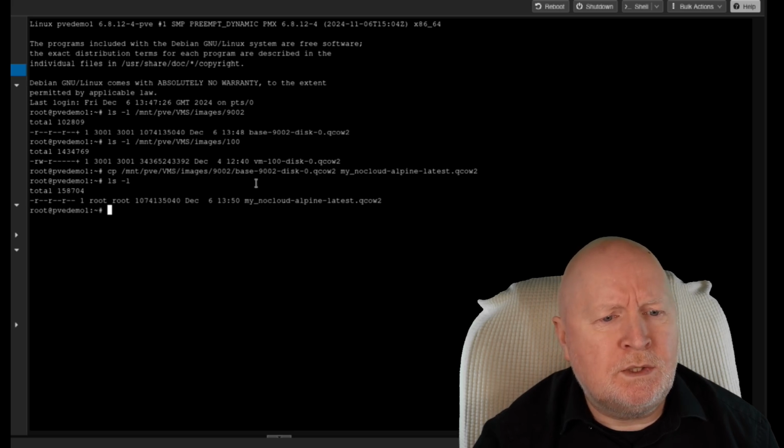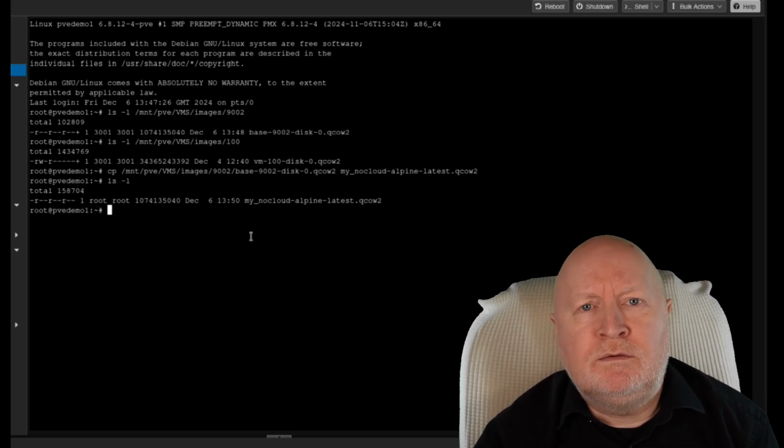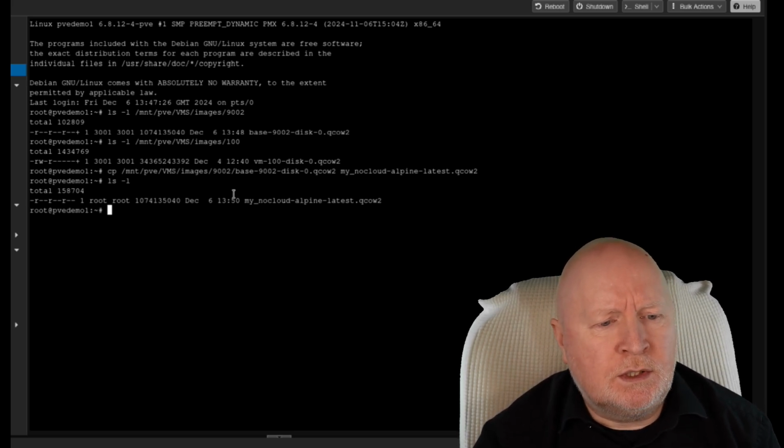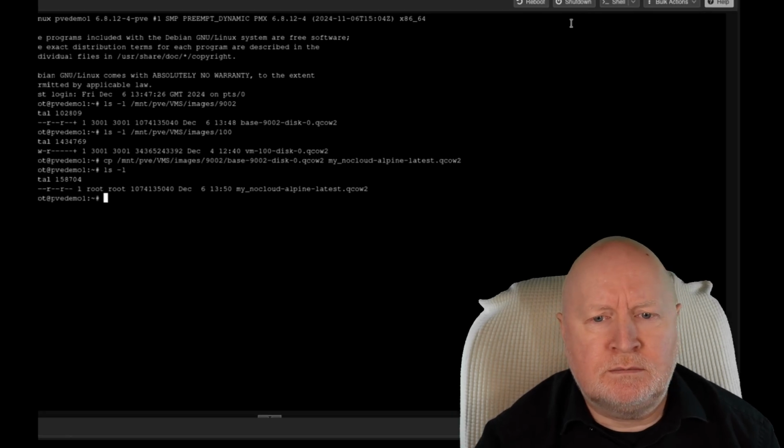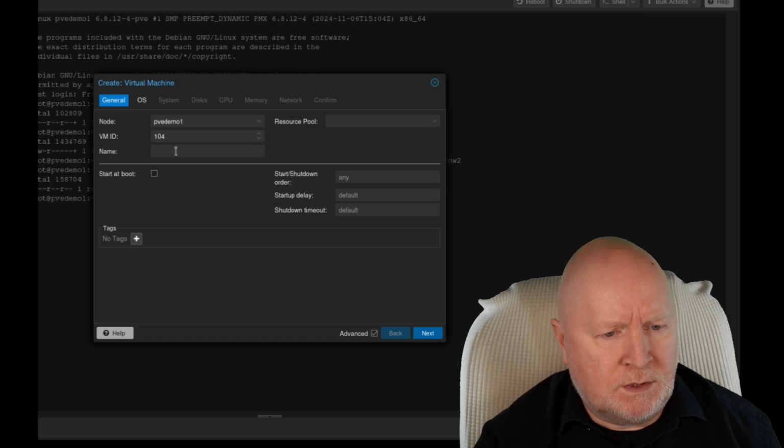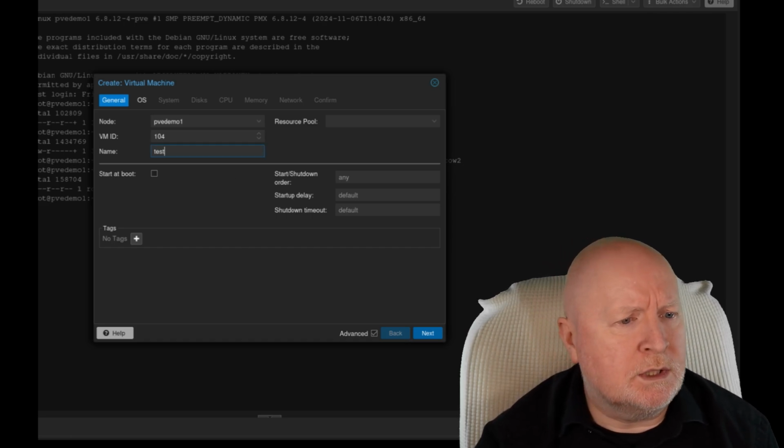Now, what I need to do now is to actually create a virtual machine. You could do it in the command line, but I'm just going to do it from the GUI here. So we'll click on Create VM. Just do something simple here. So I'm just going to call this test.